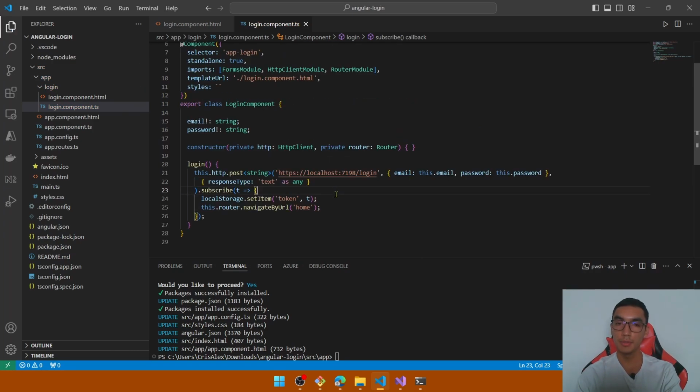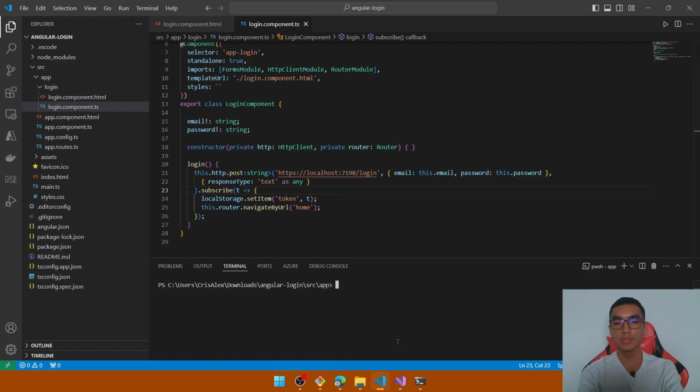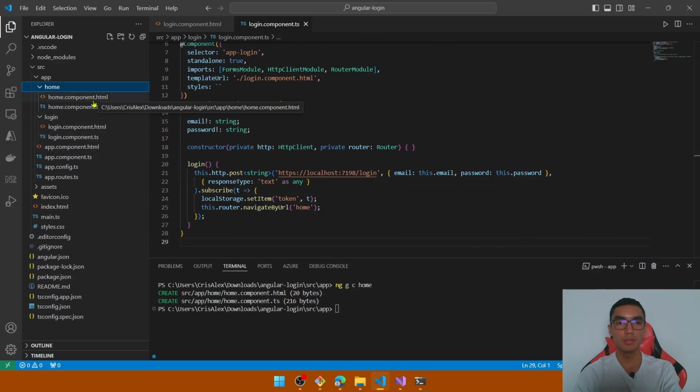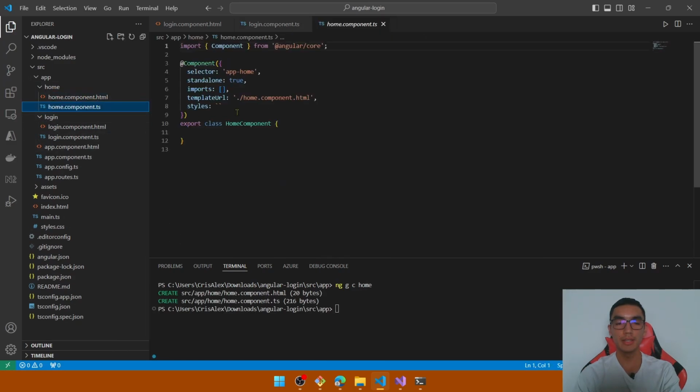Now it's time to create the home component. So in the app folder, let's generate another component called home. Okay, so in this home component, we will create a simple response property to show in the HTML file, which is the response from the API endpoint. Okay, it's also a string.